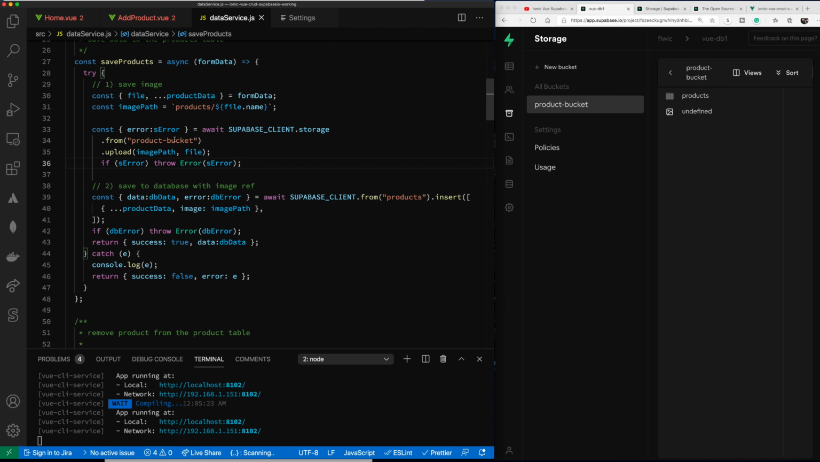That's the name of our bucket. We copied this save code directly from the documentation. This is how we're going to upload to our bucket. It needs a path to upload to the bucket, and it needs the file object. If there's an error, we throw the error and we catch it below.